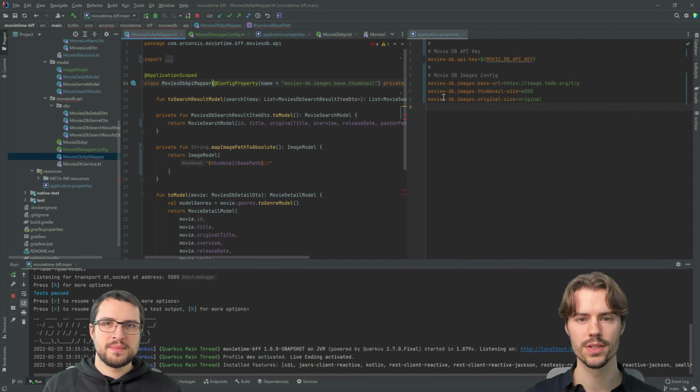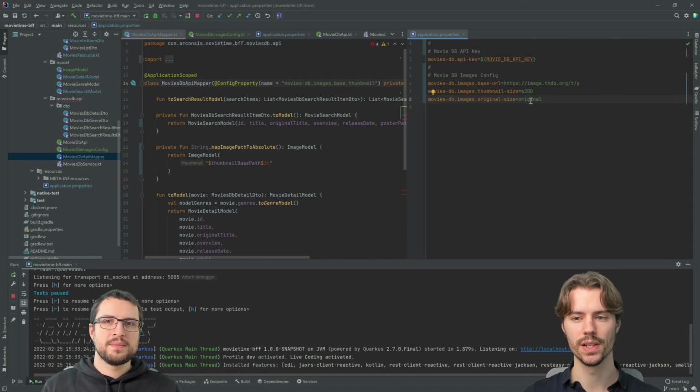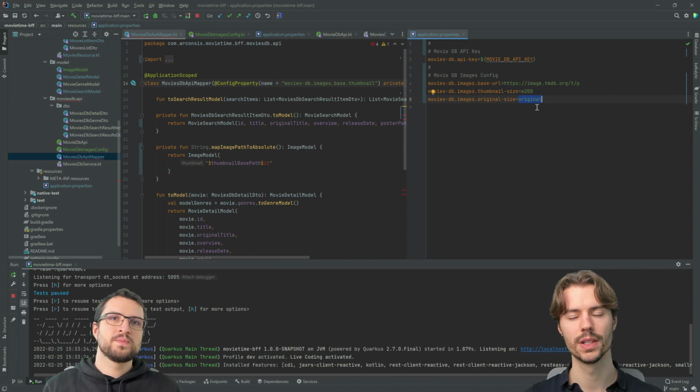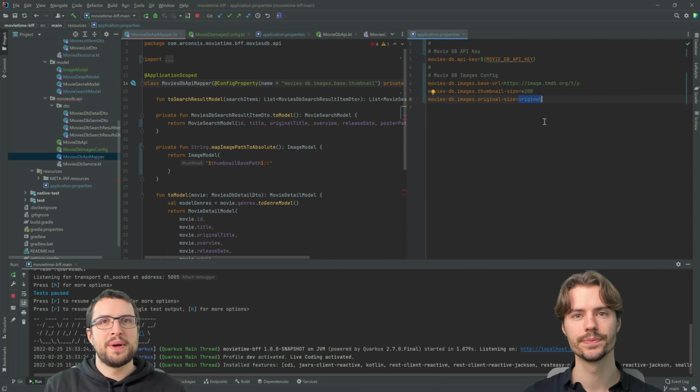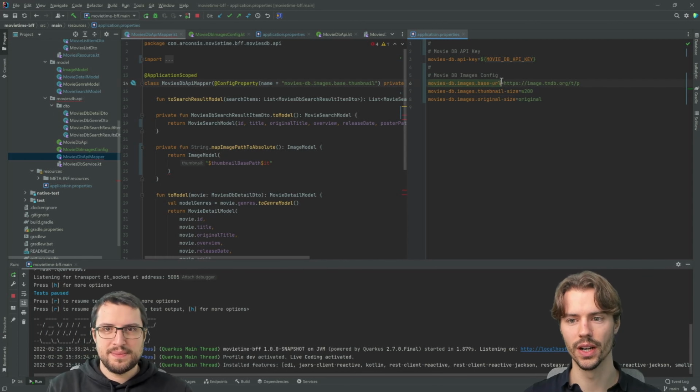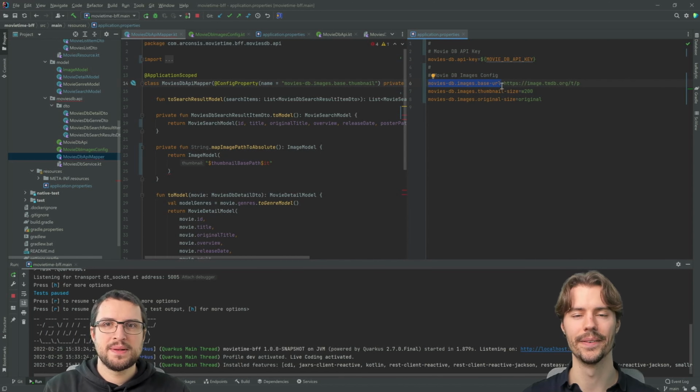There are even options to say that this is a compile time property. And then Quarkus will inline this property into the code. But you cannot configure it then at runtime later with the already compiled code. So maybe the base URL could be something that you want to change at runtime, maybe if you have different stages.